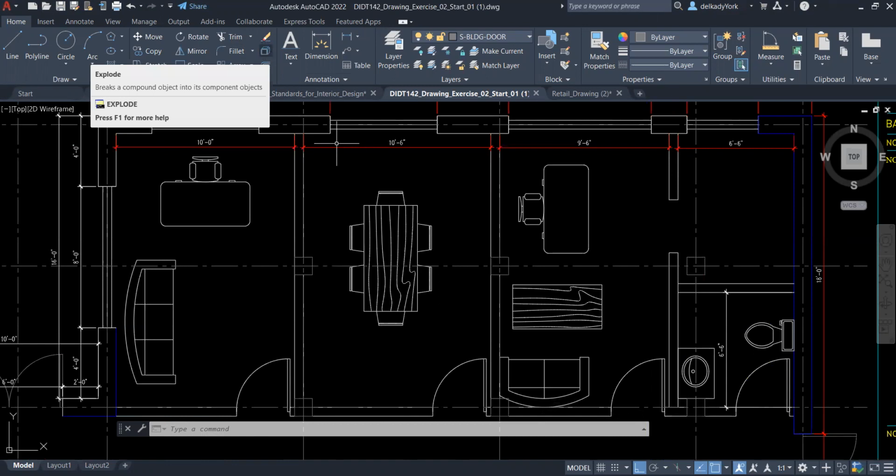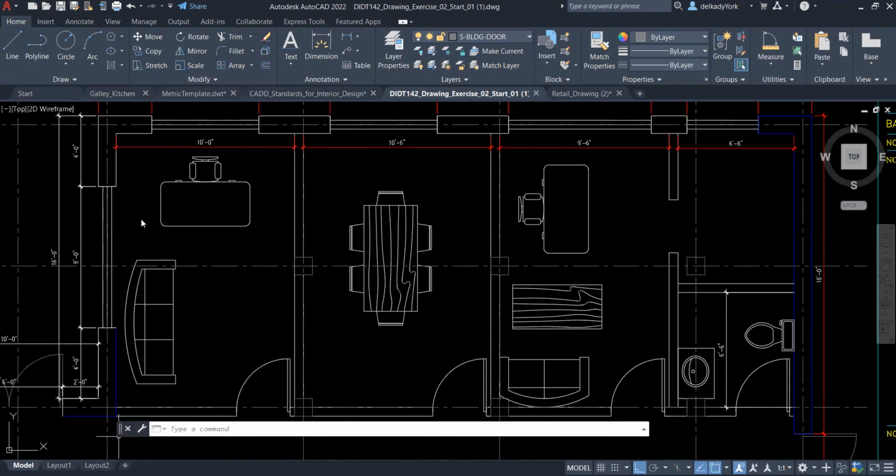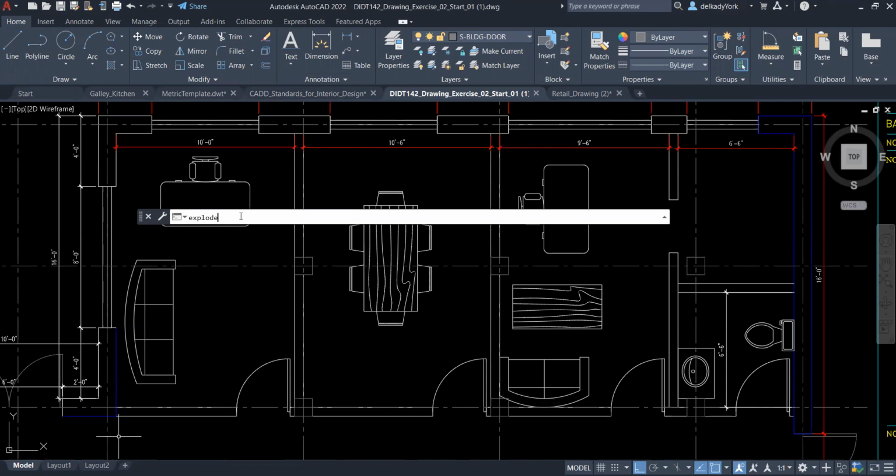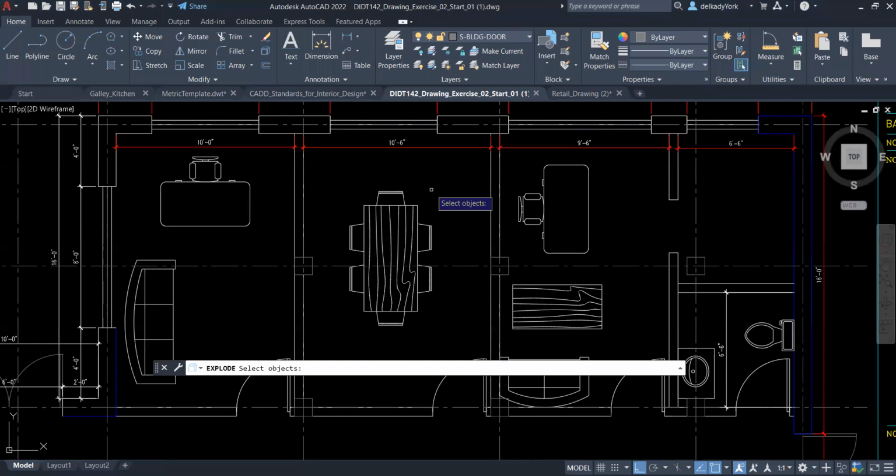You can also reach the explode command by typing in the command line. I'm just going to type explode, enter. And this is going to ask you to start selecting the objects that you want to explode. Mainly, whenever you have a group of objects together like that, we call them a block. We're going to talk about blocks in exercise 5, and also in assignment 2, part 1. But mainly we use explode to explode blocks, which are a group of elements that are becoming one entity.